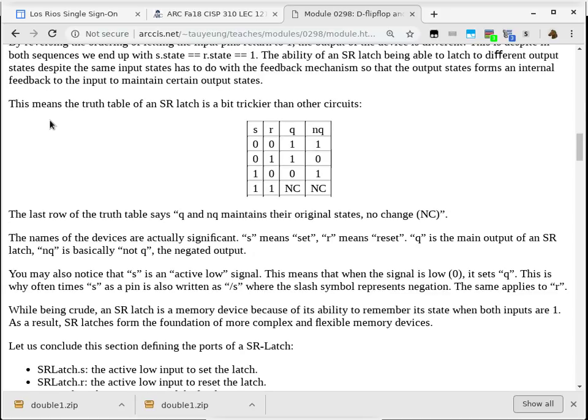When both S and R as inputs are zeros, Q and NQ are both ones. We know that for sure because of the property of a NAND gate: if at least one input is a zero, the output is a one. Okay, no big deal. When S is 0 and R is 1, we know the output is going to be Q is 1, NQ is 0. We know that for sure too.